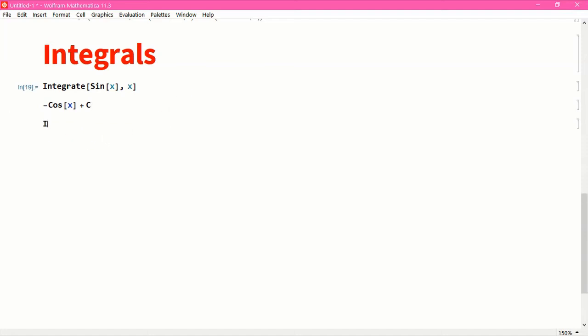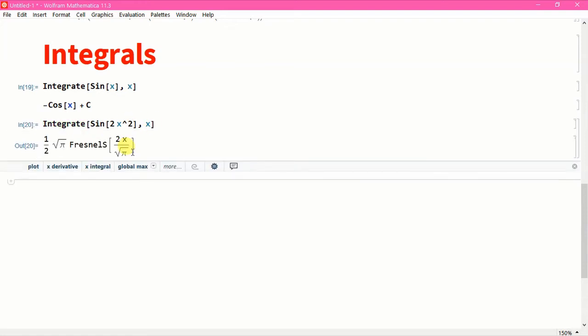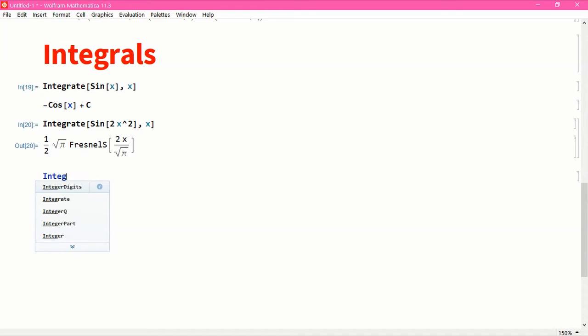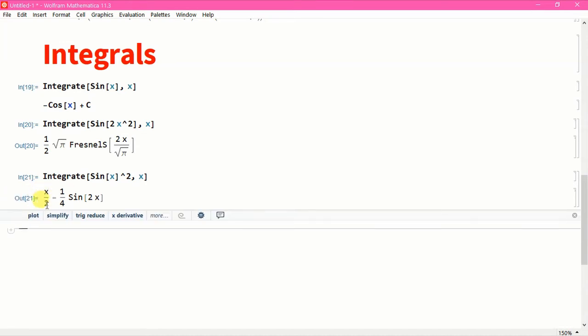Similarly, again we can write here integrate, maybe you have sine of, let's say, 2x squared. Integrate with respect to x, what happens? So this is your equation. Maybe I want to integrate sine square x in terms of x. So the result is x by 2 minus 1 by 4 sine 2x.